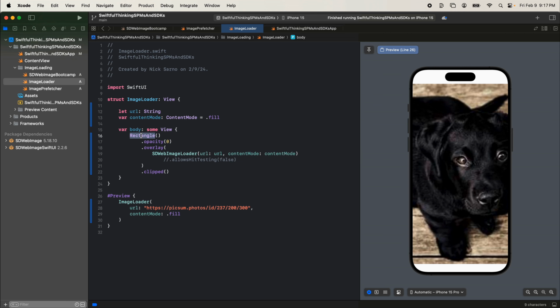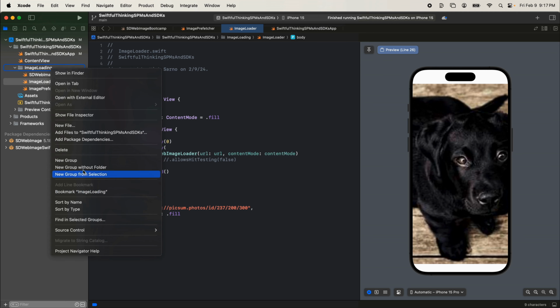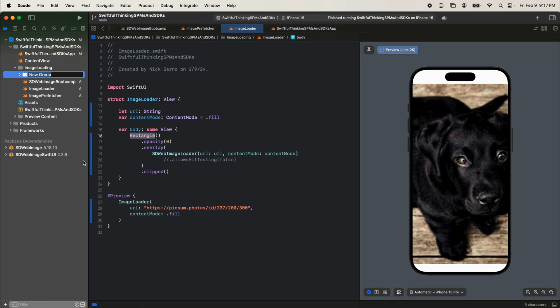There's a rectangle here, which is a little trick that I went over in the last video. I'm going to ignore it for now. If you're interested, watch the last video on SD Web Image. I did a bunch of tips and tricks in that video. Let's create two more groups here. Create a group and call this SPMs.